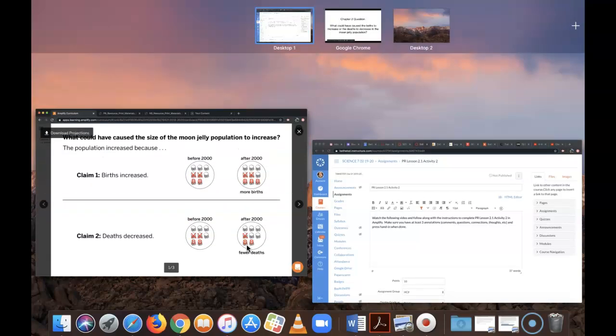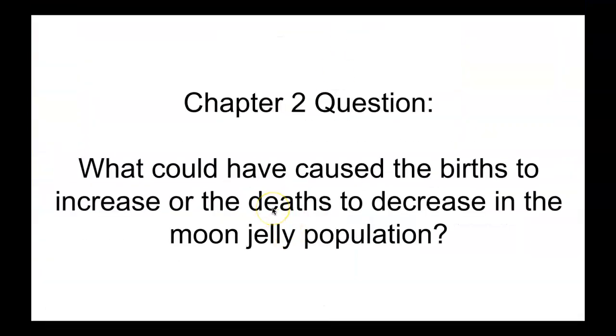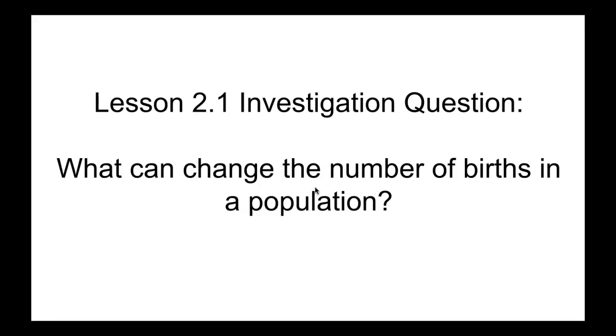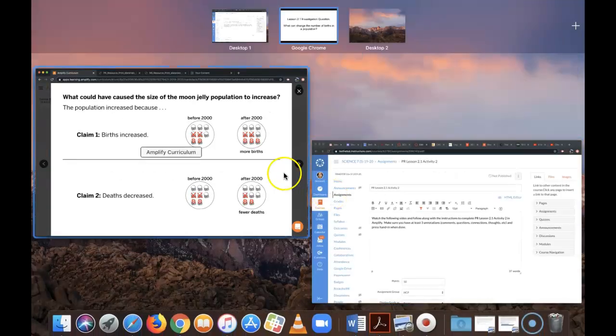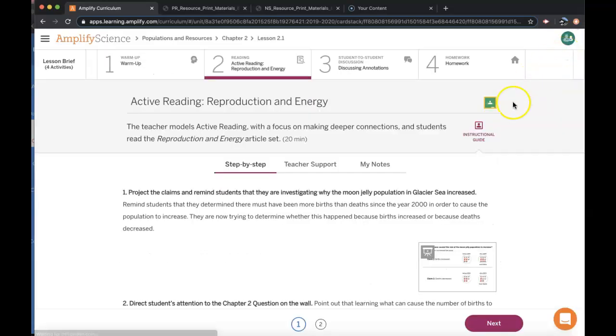So we're in chapter 2 now, and our chapter 2 question is, what could have caused the births to increase or the deaths to decrease in the moon jelly population? So that's what we're trying to figure out. And to figure that out, we're first going to focus on births. So our lesson 2.1 investigation question is, what can change the number of births in a population? So we are investigating what could cause the number of births in a population to change.